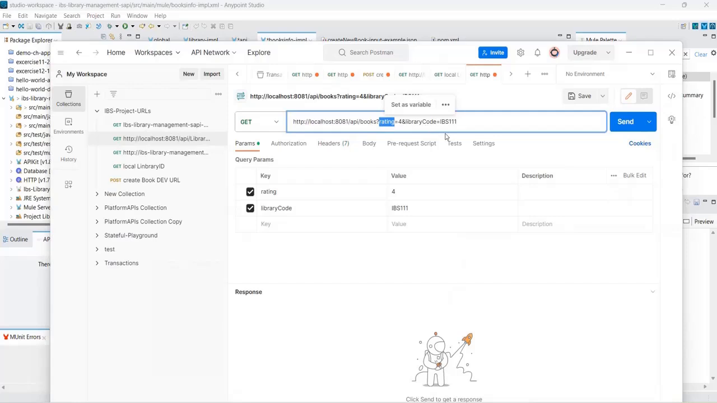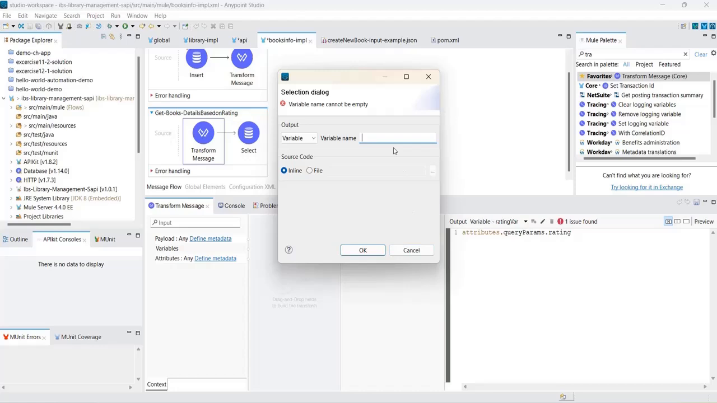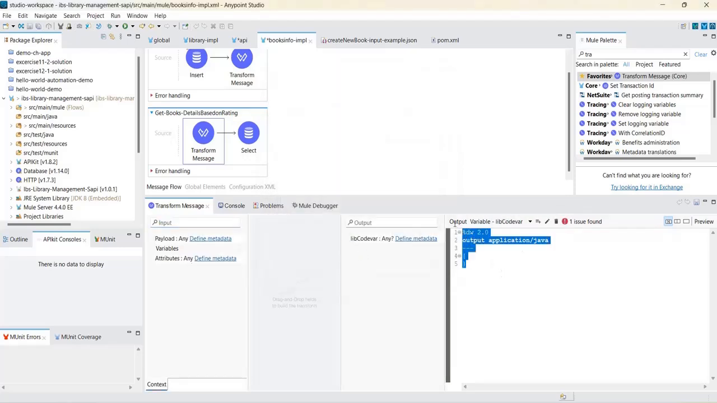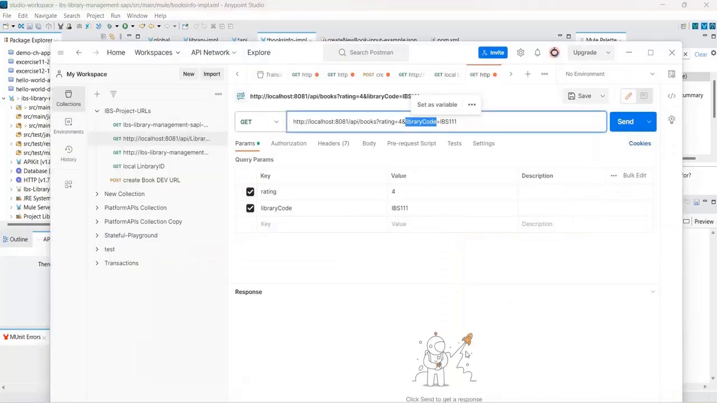The other variable is library code. Let me take the same name. Here you can give any variable name, but to read it you need to give the same name. So lib code I can give lib code where, for your understanding. Okay, now let's remove everything, and how can you read the variables? See, it is under attributes. Attributes dot query params dot that query parameter name from the URL.